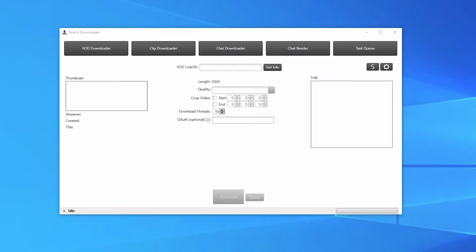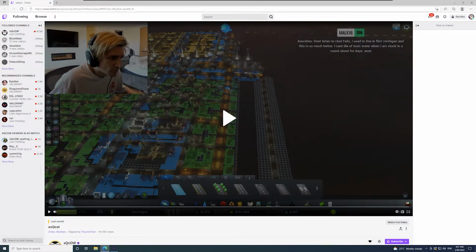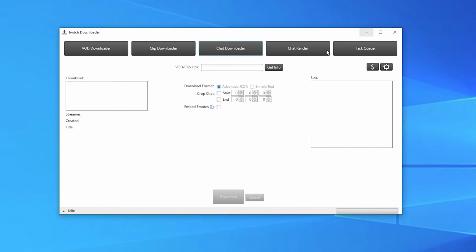The first two tabs are used for downloading VODs and clips. For downloading the chat, we're interested in the Chat Downloader tab. Simply copy the link of the clip or VOD that you want the chat from, and paste the link into the field, then click Get Info.